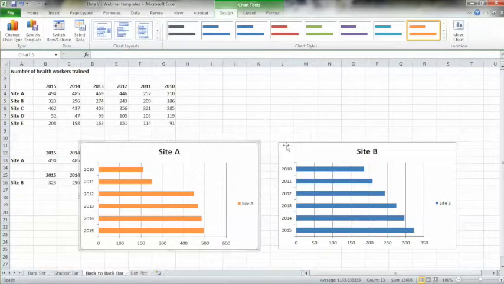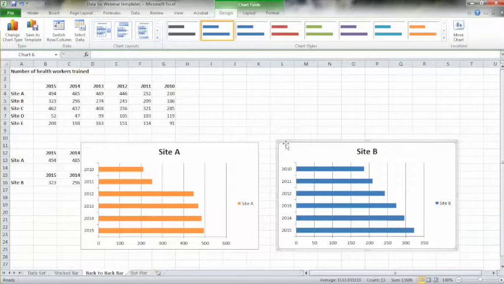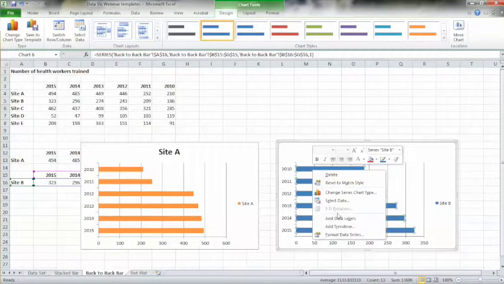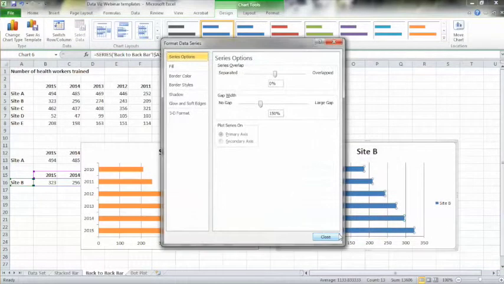So now in this case, I do want to change the color to one that is not this blue that Excel automatically generated. To do that, I can double click on a bar or click on it once and then right click and select Format Data Series, which opens this dialog box.